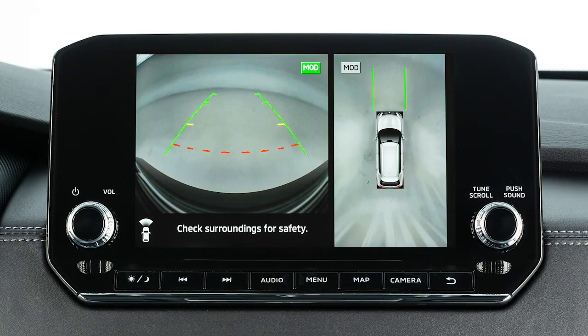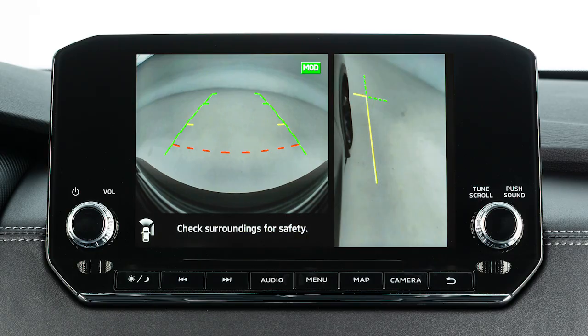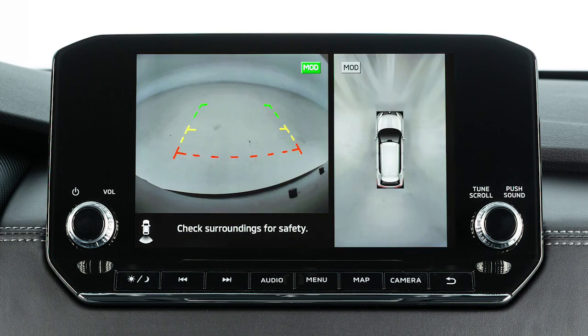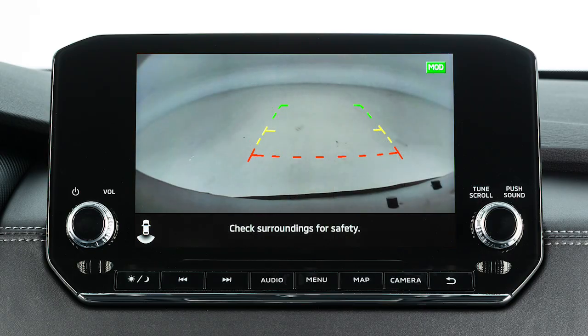Bird's eye view shows a top view around your vehicle. Front side view shows the area around and ahead of the passenger side front wheel. Front view shows the area directly in front of your vehicle. Front wide view shows a 180-degree view of the front of the vehicle. Rear view shows a picture of the area directly behind your rear bumper. Rear wide view shows an approximately 180-degree view of the rear of the vehicle.